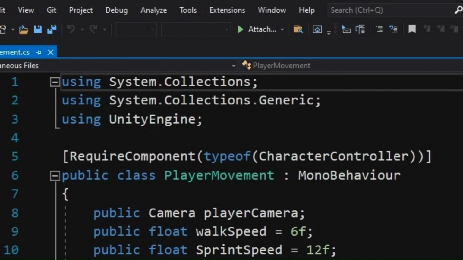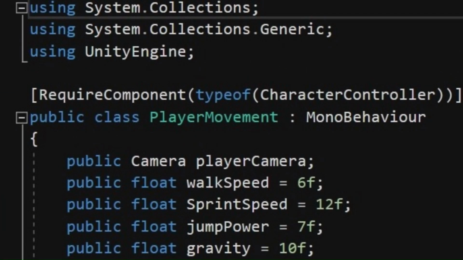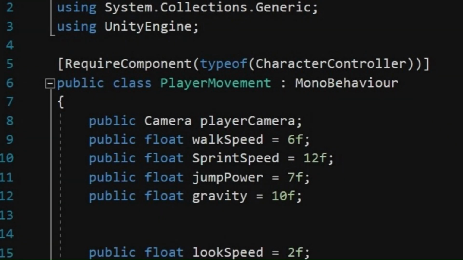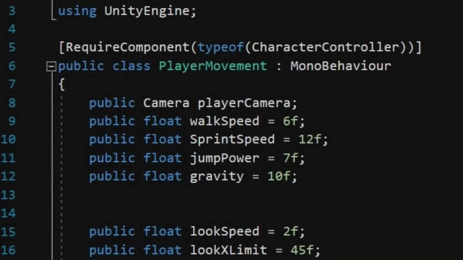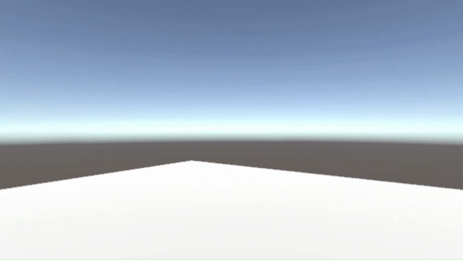Now we need to make our sprint speed a public float, and it will be 12 by default. Now we need to make our jump power a public float, and by default it will be 7. Now we need to make gravity. The reason we are using gravity is that when we jump we also want something to put us back down. Now we need to make look speed for our mouse sensitivity. Now we need a look X limit, to stop the player from rotating the mouse 360 degrees. If this was not present you could not move your mouse upwards.